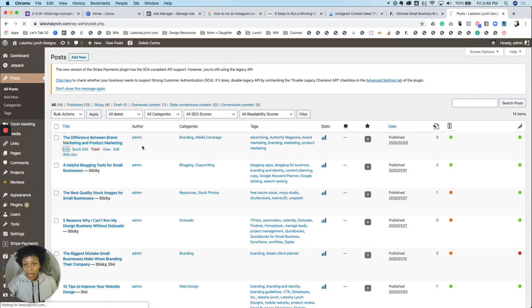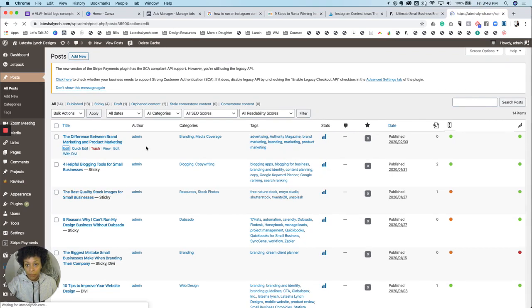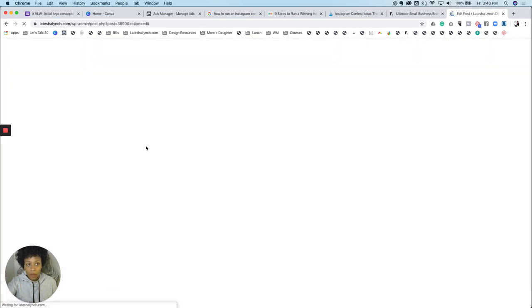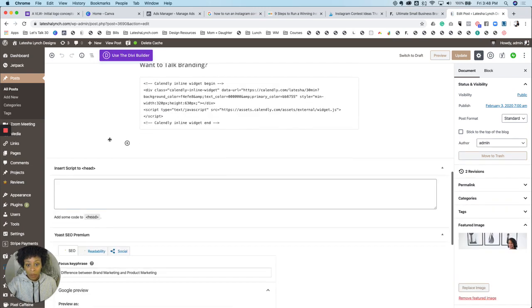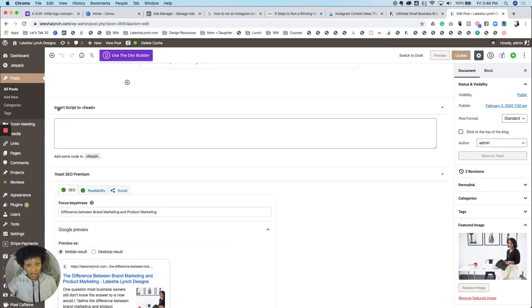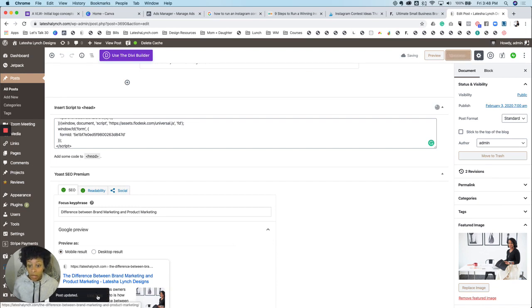So now I'm going to click on edit. And now when it gets to the post page, because I added that plugin, if I scroll down, here's a section that says insert script to the head. And that's what I want. So I'm going to put that script there, and I'm going to click on update. So now I can view this post.